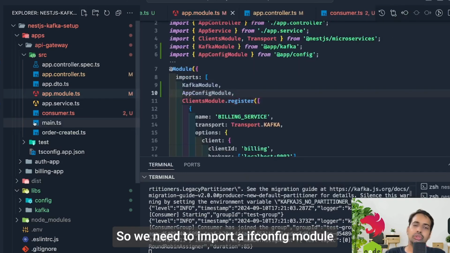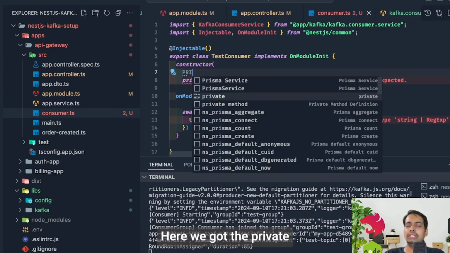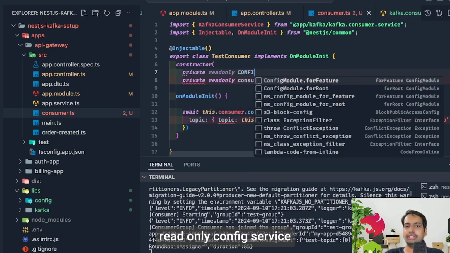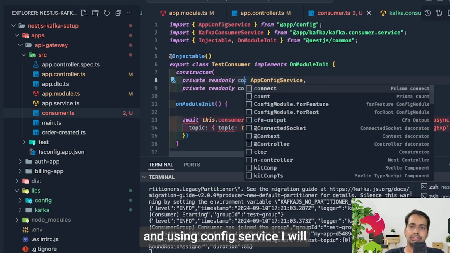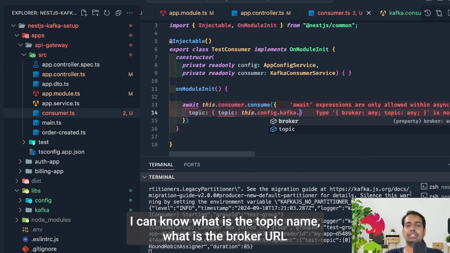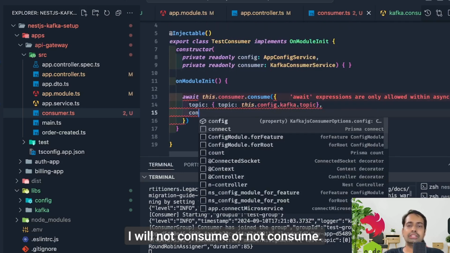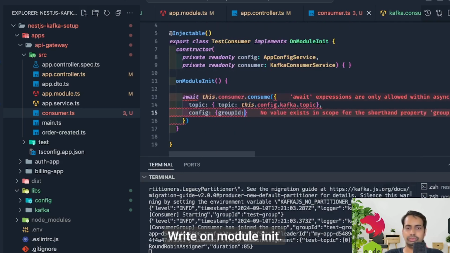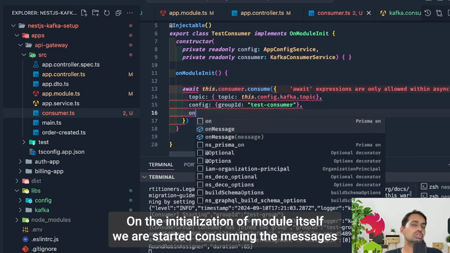So we need to import a ConfigModule because we are specifying the topics and all. Here we got the private readonly config service of AppConfigService. And using config service, I can know what is the topic name, what is the broker URL you are passing. Await this.consumer.consume, right? On module init, on the initialization of the module itself, we start consuming the messages.